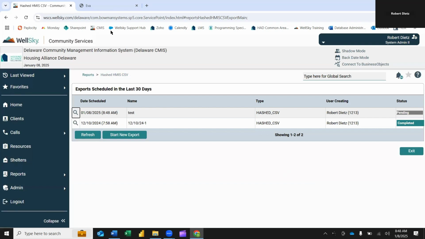A security note while we wait for the report to load. The hashed HMIS CSV is not a true export of all CMIS data. For example, it does not include information like a client's name or social security number. Clients are identified only by their CMIS number, and this is done in order to reduce the risk of sharing client data with people who shouldn't have it.